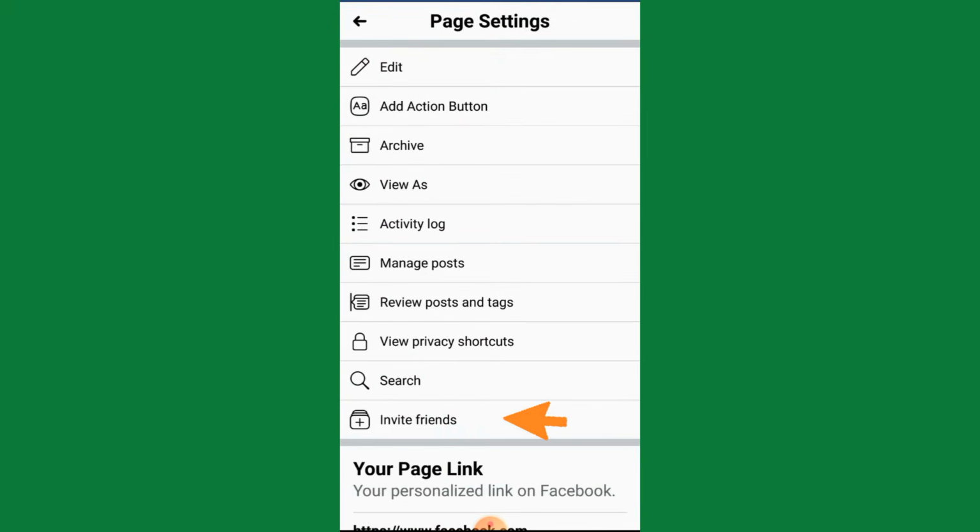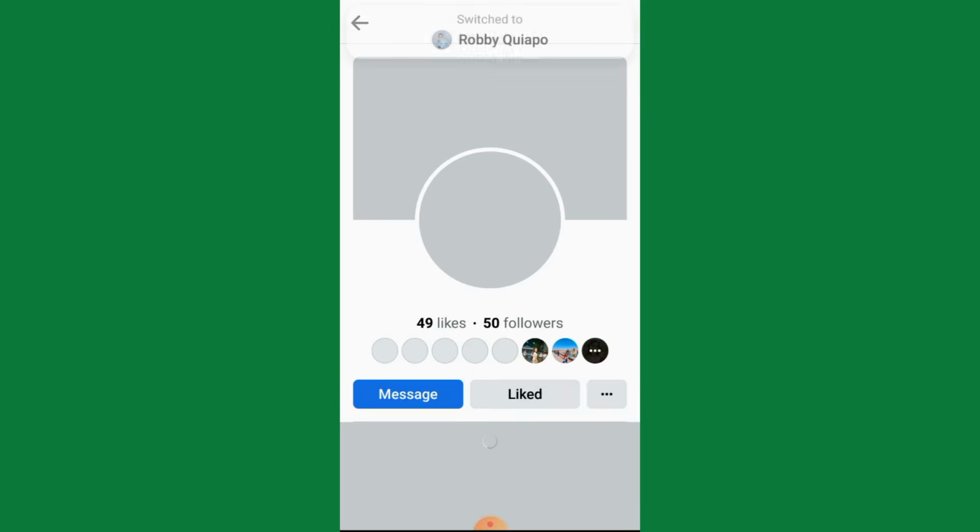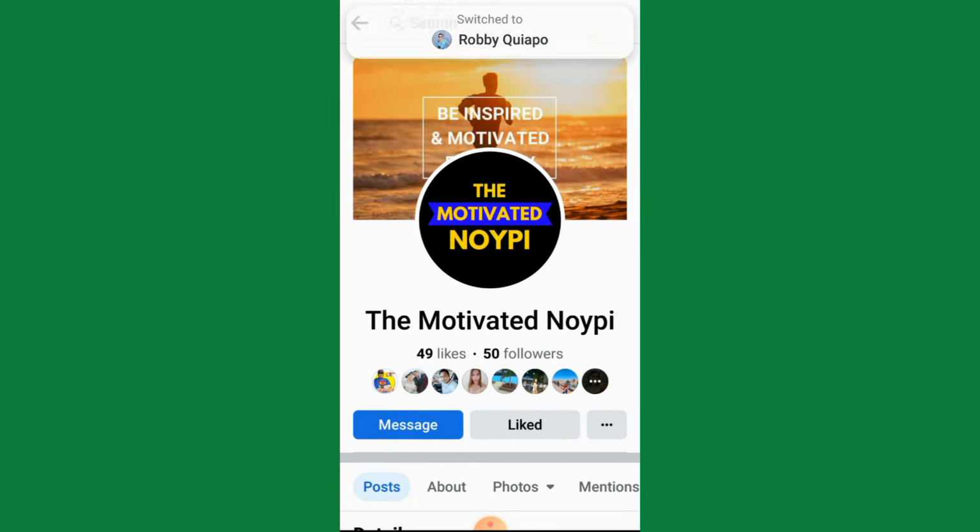Okay, ito, invite friends. Ayun ang sabi ko kanina, so it's a new way now of inviting friends. Nilagay dito, switch to your profile to invite friends. So kailangan mo po mag-switch to your profile. Okay, so click dito sa baba, switch profile. Okay, so ito na, naka-switch na.